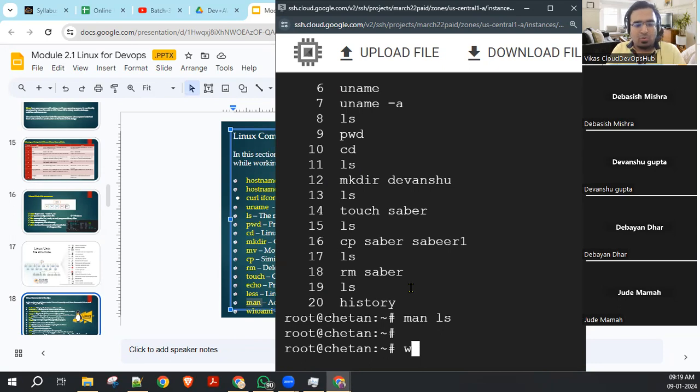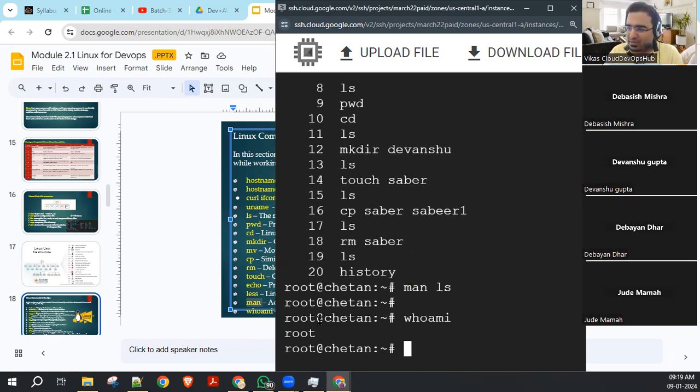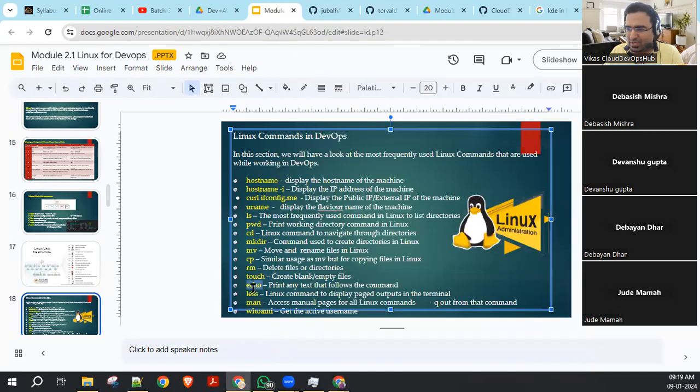Okay, whoami. There is one more new command, whoami. If I press enter on whoami, I get to know that currently my user is root. I am performing the activity with the help of the root user. So I'm getting the answer root. Make sense? Okay. I just missed echo and less commands. No worries. We will check them in tomorrow's class.